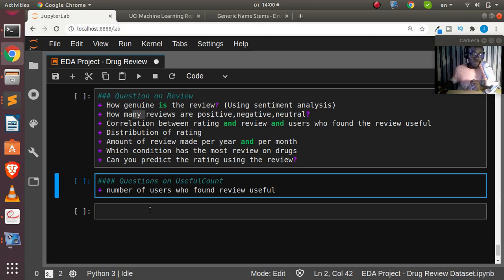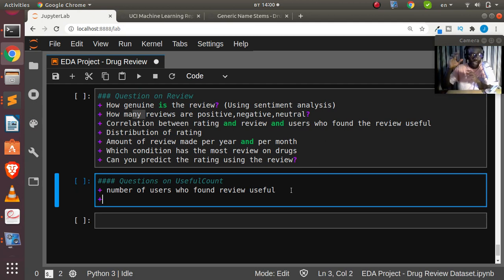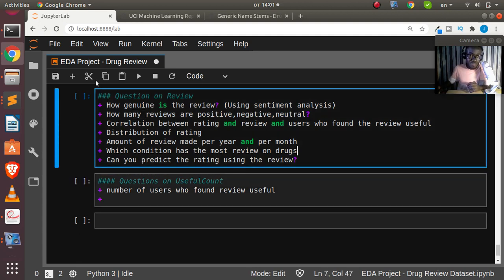So we can know the number of users who found a review useful for a particular drug. You can just do the same thing that we did for each and every drug, comparing the useful count and the particular drug. You can also do something like that. But let's work on the review, then later we'll come back to the next one.